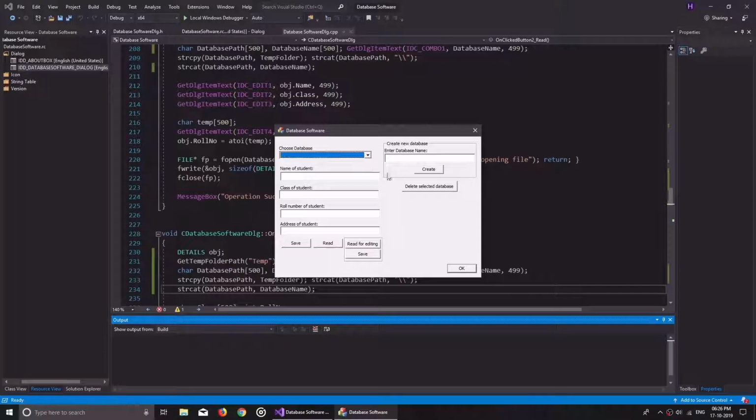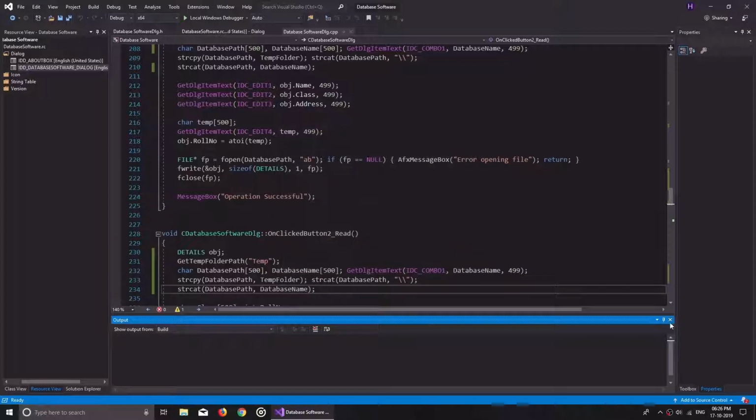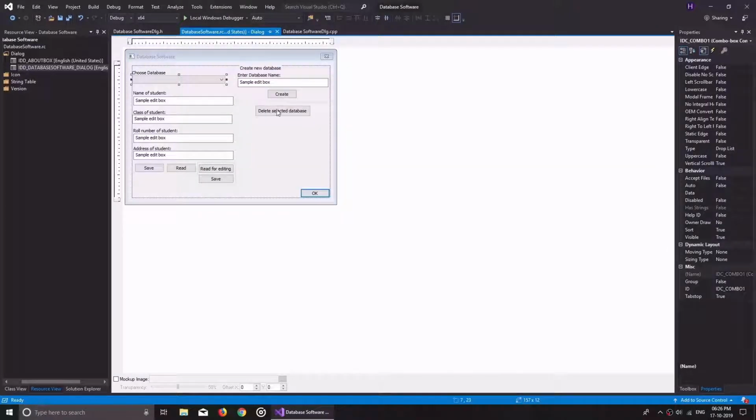Now we gotta add one function that can delete the selected database. I haven't created its handler. Let's just create its handler now.